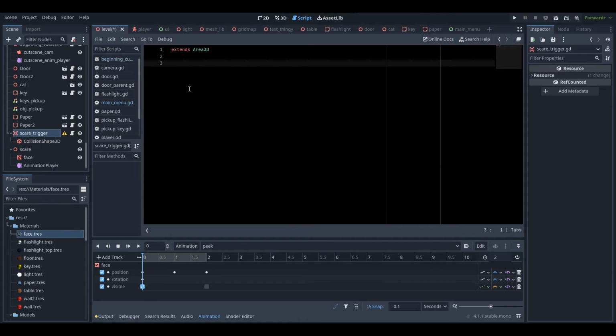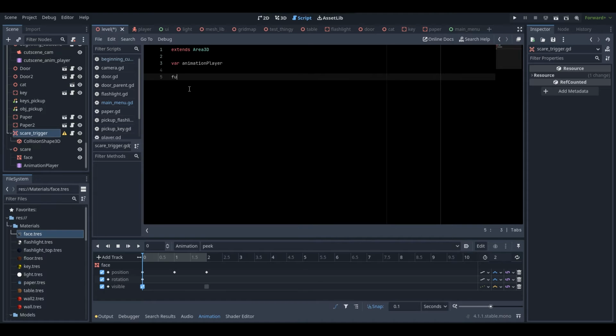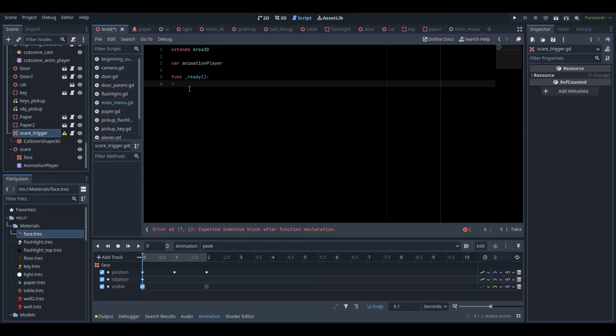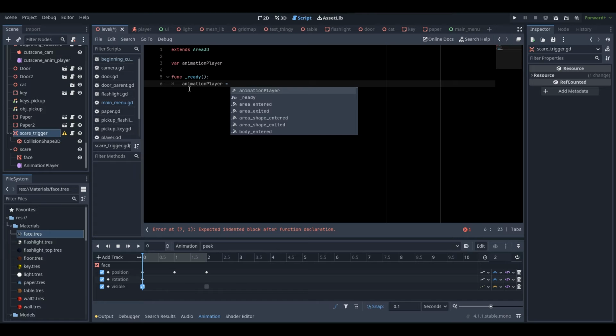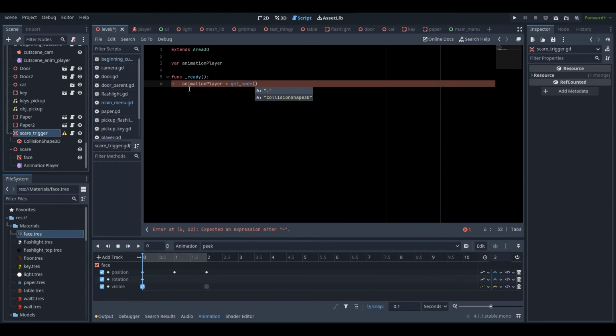Alright, so the first thing we're going to be doing is a variable for our animation player. So we're just going to write var animation player. And then we're going to do func _ready. Here we're going to make it so that at the very start of the scene, our animation player variable equals the animation player that's in our scene. So we're going to go get node, and then in quotes root, and then another slash there, and then plus get_tree current_scene.name.